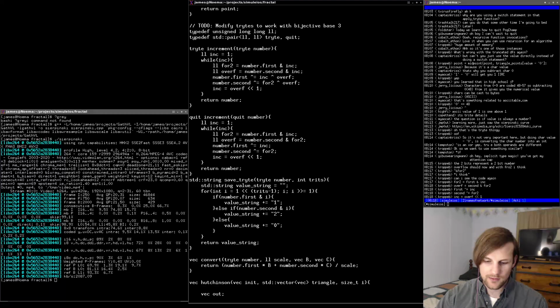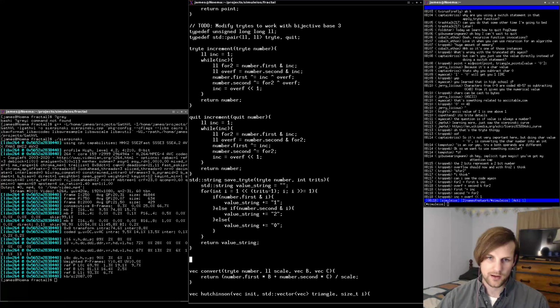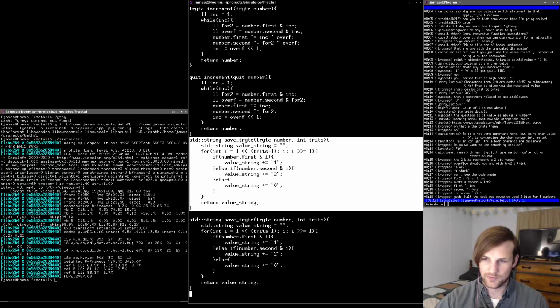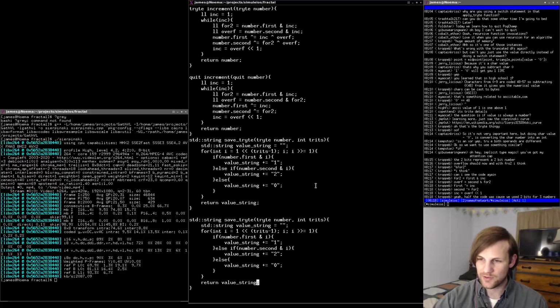So now we'll do the same thing down here. So we're going to do, I've been putting, yeah, I'll put it underneath. So now we're going to do save quit is what we need. Half the code was because we used 2 bits for 3 numbers. Yeah, I realize that's the problem. And I really appreciate it, by the way. Like, really, really appreciate it. DT here. Quit.